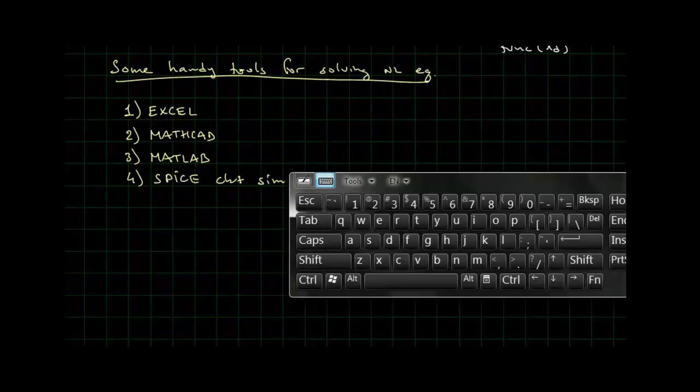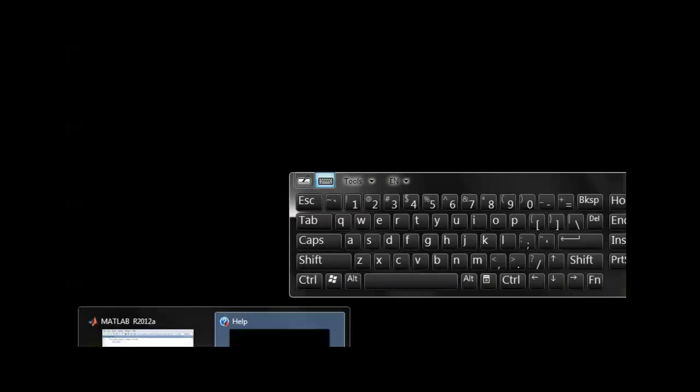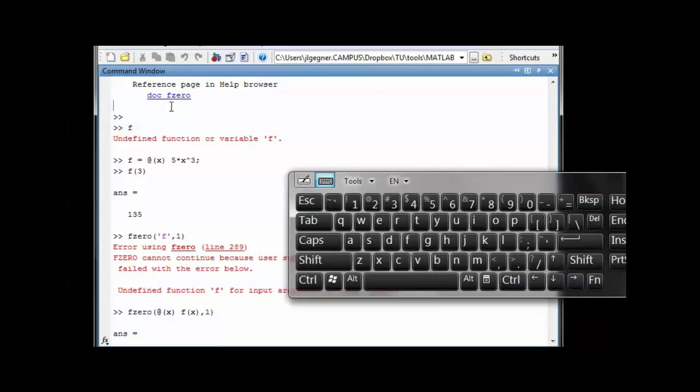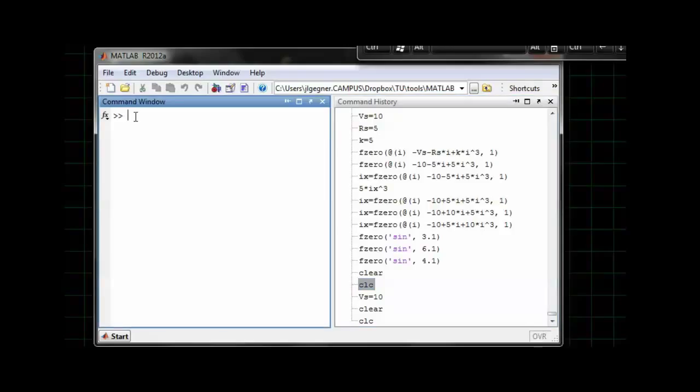Now let's look at MATLAB. I have MATLAB open here. Let me pause for a second and clean this up. Okay, so I've cleaned this up, and what I'm showing is the command window in MATLAB. You can put all these commands in a script as well, and save it as an M file, but we're going to just do it at the command window. I have my command history up here so that I don't have to type since I'm in my tablet mode.